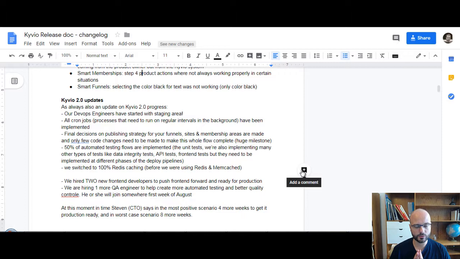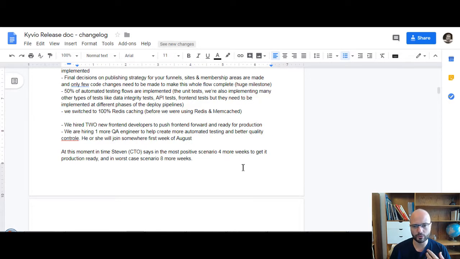We switched to 100% Redis caching. Again, a little bit technical. Before, we were using a combination of Redis and Memcached, which are just software for caching. Caching is used for making everything faster and more efficient, basically. Now we switched to one solution, which is more scalable and has a little bit more features.